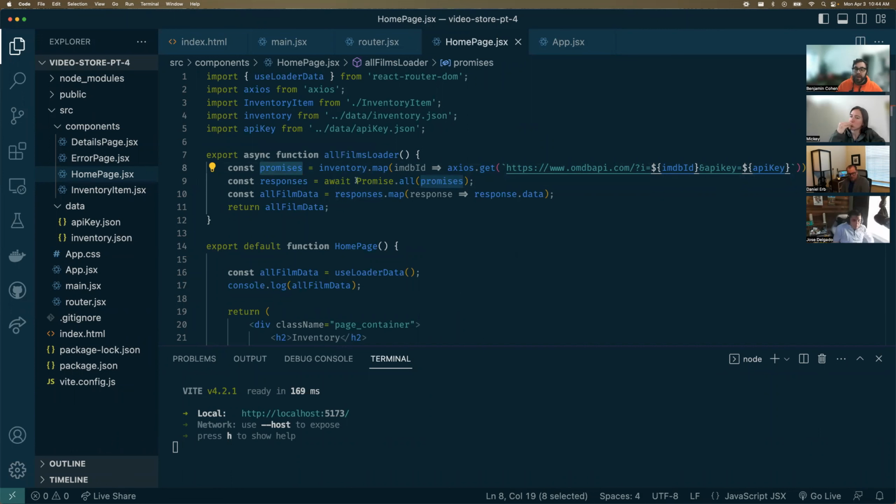And then we're going to do await Promise.all(promises). So this is actually going to do the async await stuff. It's going to wait, seemingly, until we have all that data fetched, and it returns in the form of responses. And then I'm just going responses.map, response to response.data. And then at the end, allFilmData is going to contain the data for all the films.